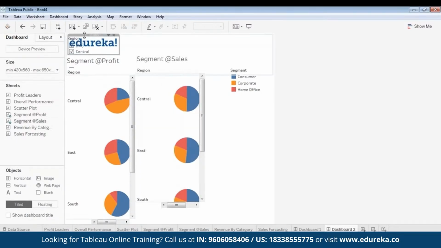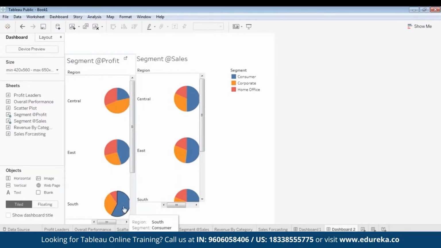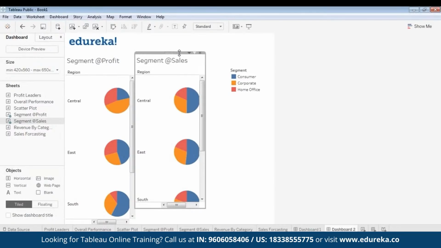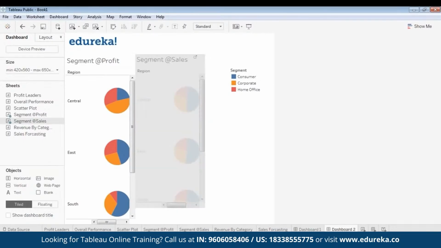Right now, so many filters are coming over here. Let me just remove it right now. As of now, I will add all the filters one by one. Let me remove it right now. Okay, so my Edureka should be there. Only the filter I have to remove. I will just click on this, remove. Once your sheets and everything are aligned, you can anyway add all the filters, right? Okay. So my segment at the profit is there, segment at the rate sales is there. Let me align both the sheets.